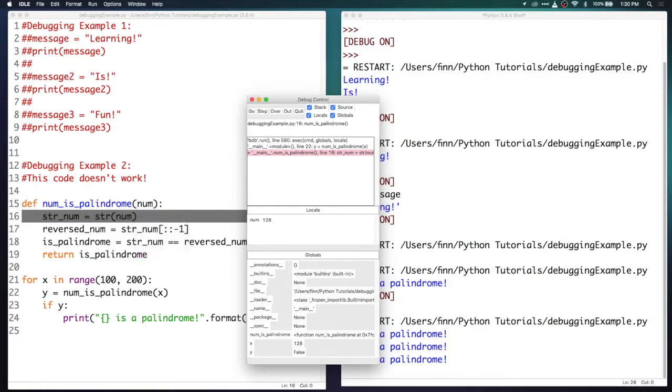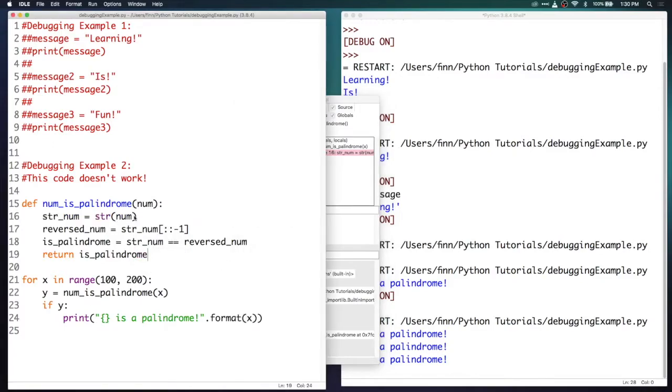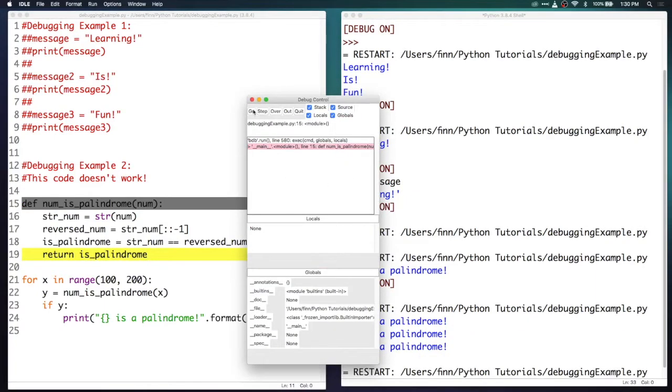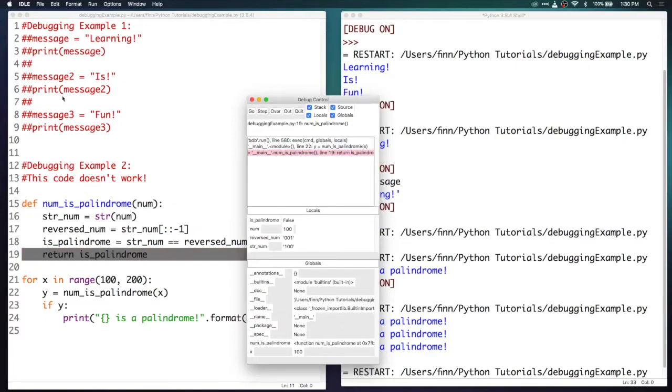Here's some tips though for setting breakpoints. Sure, I set mine right here, but one great spot for a breakpoint is actually the return line of a function. Because now when I run this, you'll see that if I click go, it's going to run and then stop right before we return is palindrome. And so we get to see the values of all of our local variables here, and that can be really helpful for troubleshooting what exactly went wrong inside of a function. And this is much more organized than including tons of print statements for every single individual variable.